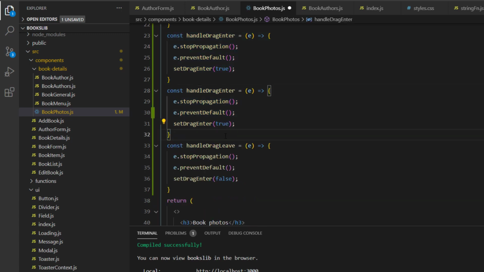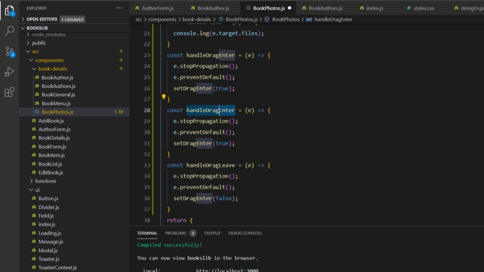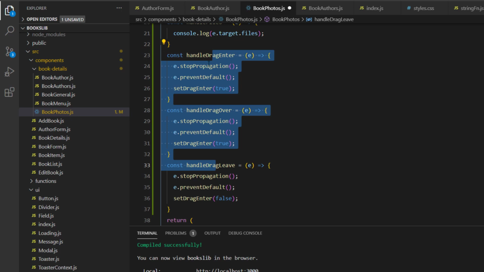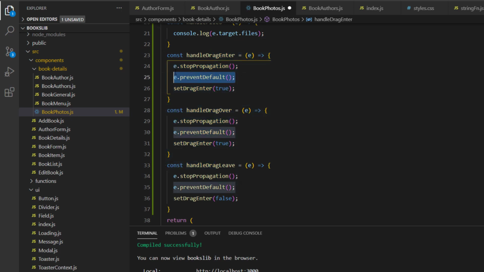I will use the same functionality as on drag enter. Now we need to activate this 3 event. We need to send them a function that at least stops the propagation and prevents the default behavior. If we don't do this, some browser will open the image in a new tab or will replace the current URL with the image. So this is necessary to add the prevent default and stop propagation for all the drag event.